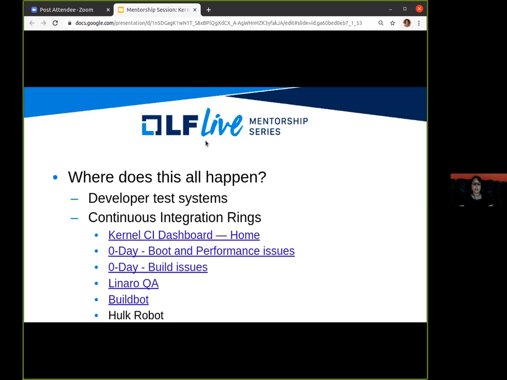And then we have several continuous integration rings: kernel CI, zero-day boot and performance testing ring, and zero-day build issues rings. These are all community-driven. This is not any one company doing that. Linaro test farm, and there is a build bot that runs build tests on, I think about 53 configurations last time I checked, and then about 150 different combinations of those. Just take a look at the build bot. It's impressive to see how many tests get run. And Hulk Robot. In fact, Hulk Robot found a problem in my patch last week in Linux Next, before it went into the mainline, which is a very timely fix.